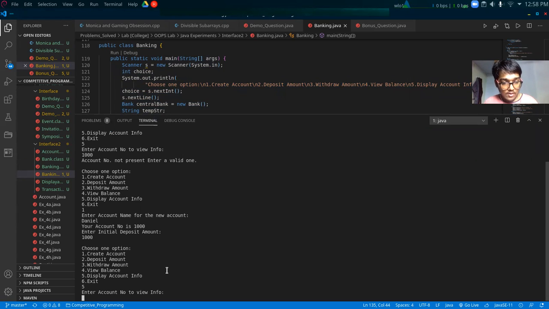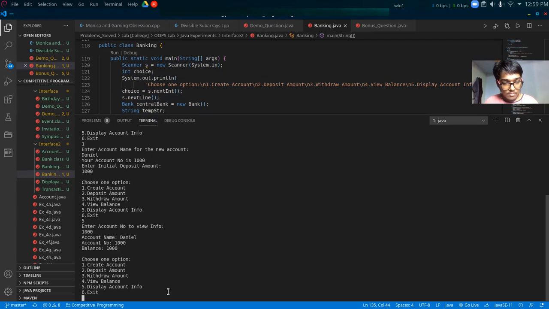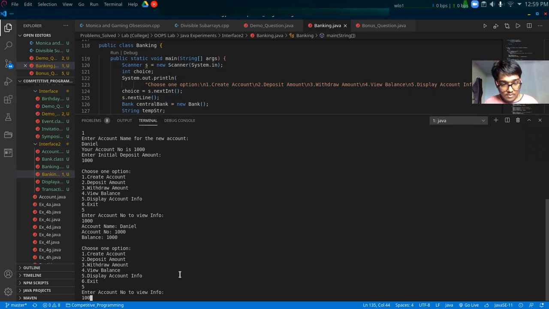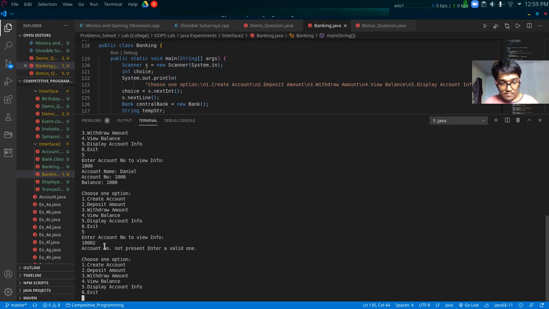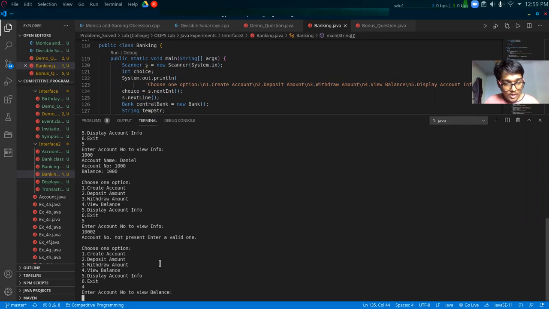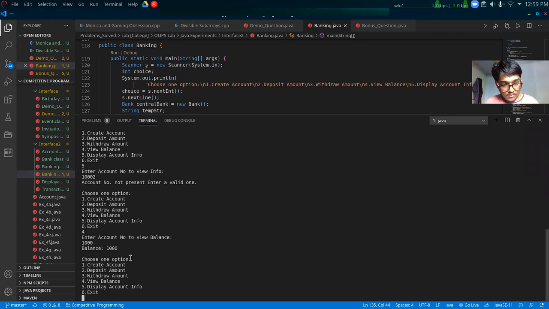Now I'm going to use this function called display account information. I give my account number. It shows my name, account number, and the balance. Let me check if I give a wrong account number if it works. Yes, that case also works. Then what if I view balance from my account? That also works. So I give my account number.